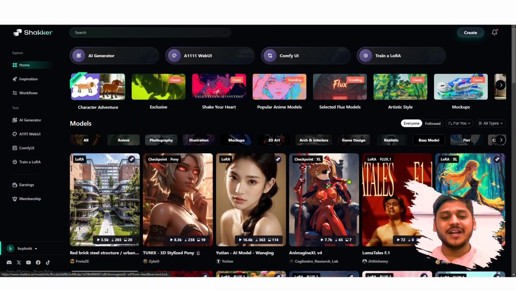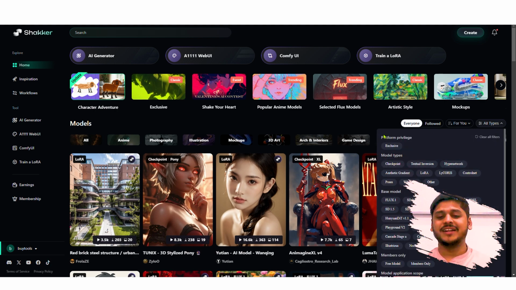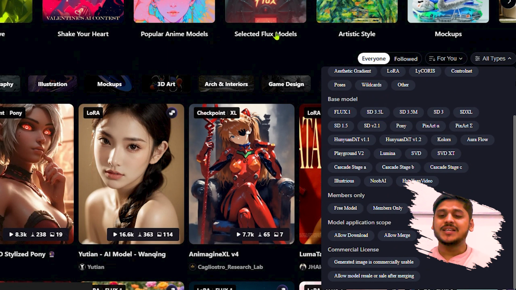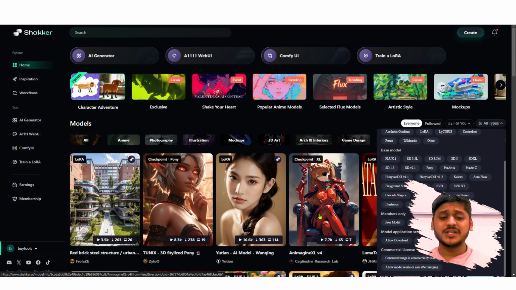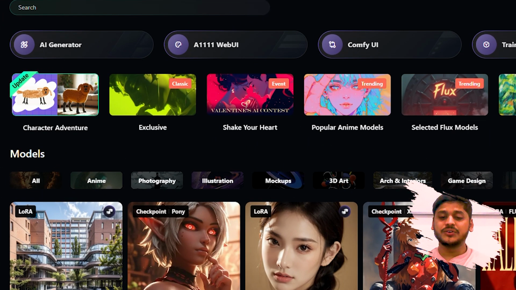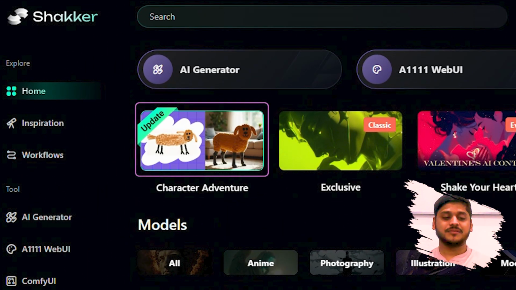After login, the interface looks very user friendly. It displays a vast list of models and already generated images. If you see here on the bottom right side, you can enable a filter to quickly find the right model for you among basic models like Stable Diffusion and many more. You can also see the types of models you can generate with, like Character Adventure, Exclusive, Shakker's Heart, Mockups and many more. So let's click on Character Adventure.